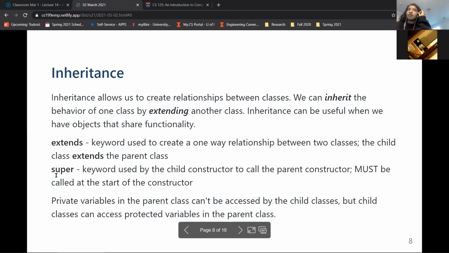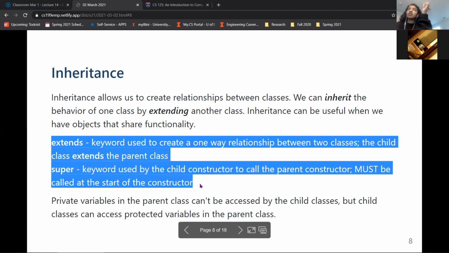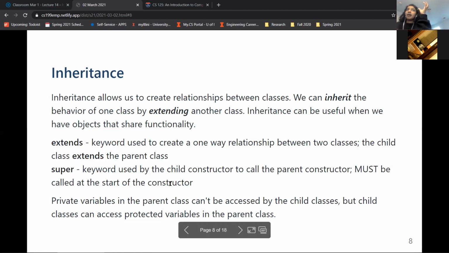And then we also have another keyword that will be useful here, and I'll show you how to use both of them in just a second: the super keyword. The super keyword is what we use inside of the child class to call the parent class, and we have to use it at the beginning of the constructor for this to work. And you'll see that you're going to run into compiler errors if it doesn't. So those are the two main things as far as coding this up that you need to understand.